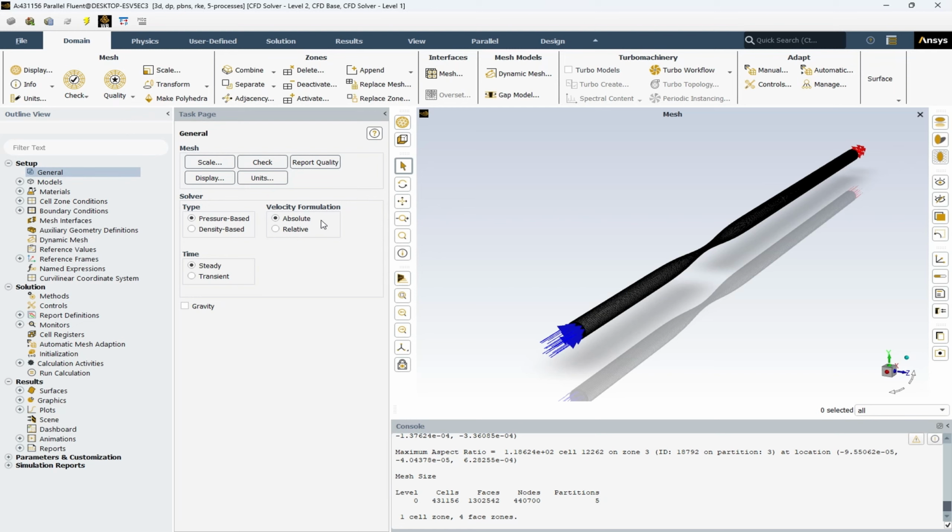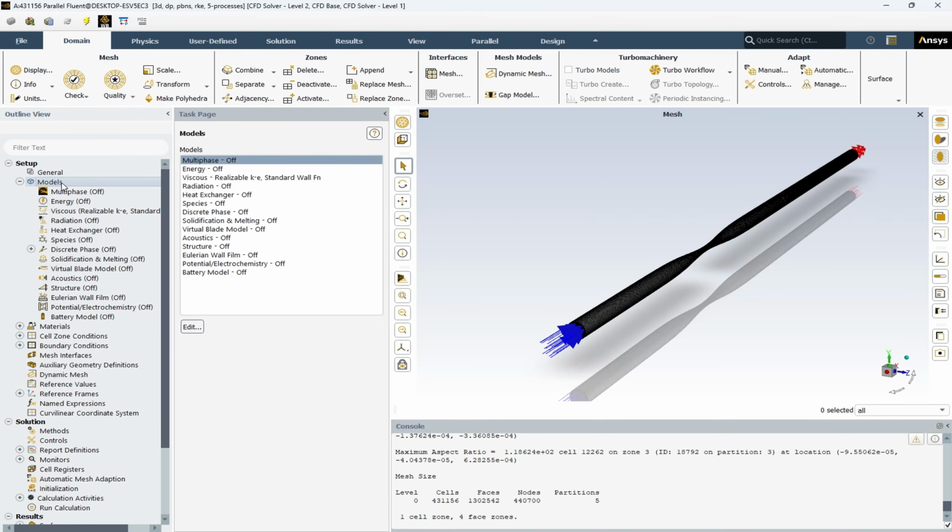Okay, the velocity formulation is absolute, and in case of time, the solution is steady state. Also, the effects of the gravity are neglected. After the general, we have models. Let's dive into the fascinating world of ANSYS Fluent models. ANSYS Fluent is a powerhouse of computational fluid dynamics models.